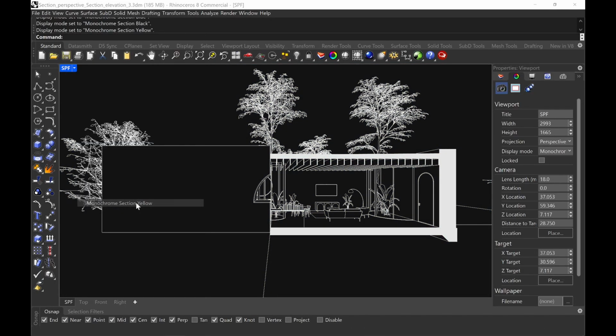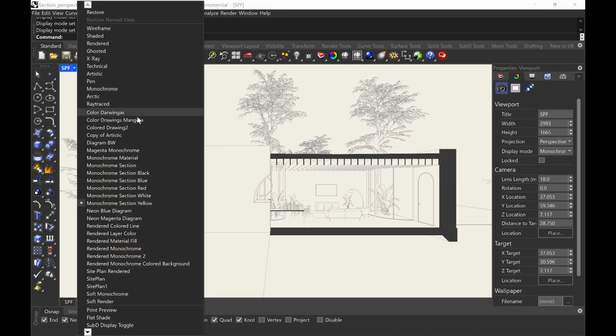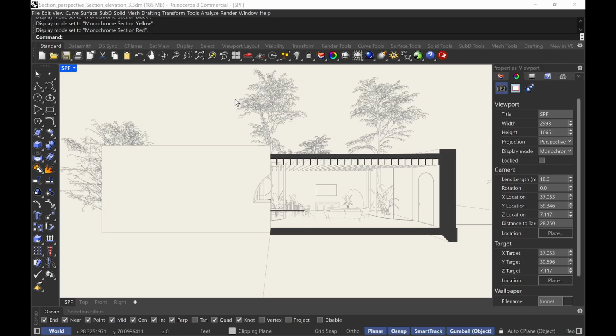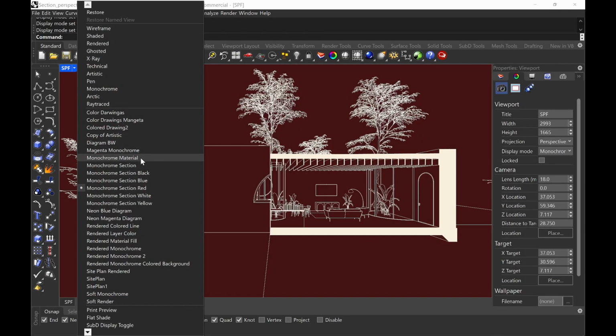And this is a yellow. This is actually my favorite, the yellow one. This looks really elegant. And then there's the red. These are all the same settings, just with different background colors, okay? So I'm gonna show you how to create these display style settings.